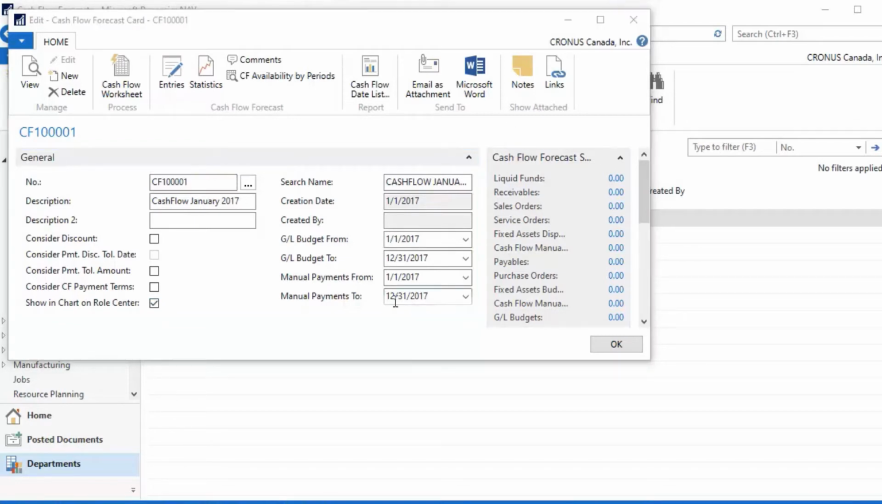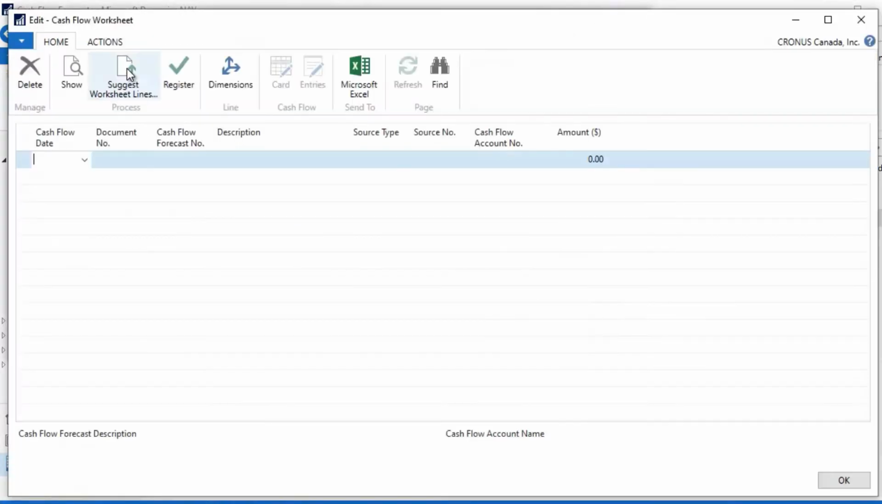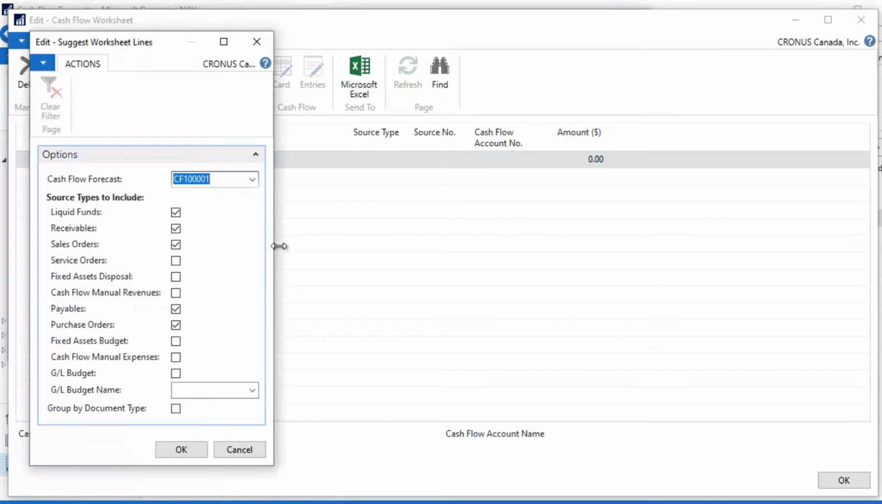So from my cash flow forecast that I have here, I can go up and click this little thing that says cash flow worksheet. This opens up a worksheet for me and then lets me do the things that are going to populate this forecast. I can suggest worksheet lines, and when I do this, I can tell it what kind of funds I want to analyze here. I want to bring in all my liquid funds, my receivables, my sales orders, service orders if I have them, fixed asset disposals, cash flow manual revenue, payables, purchase orders, all of these various things that I want.